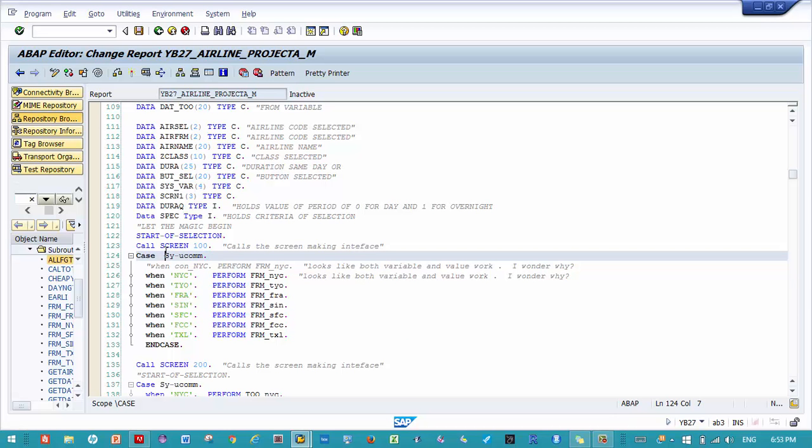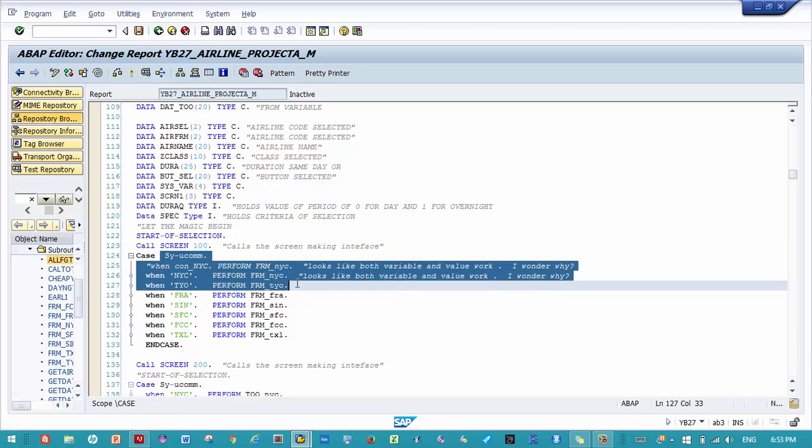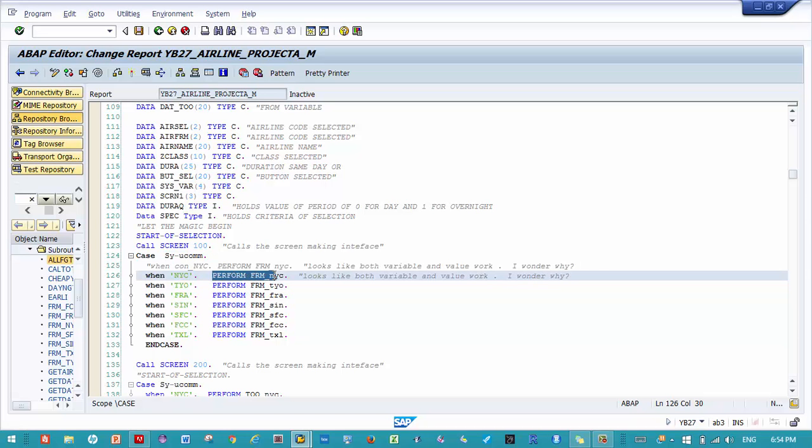So case sy-ucomm, whatever. What happens is, when we go through the case statement, it tells us what we selected. If we selected NYC, if we selected TYO, if we selected FRA, then do stuff, which is simply calling another routine, perform from NYC. And so you're asking, okay, what is this code running? Yes, we will get to that.